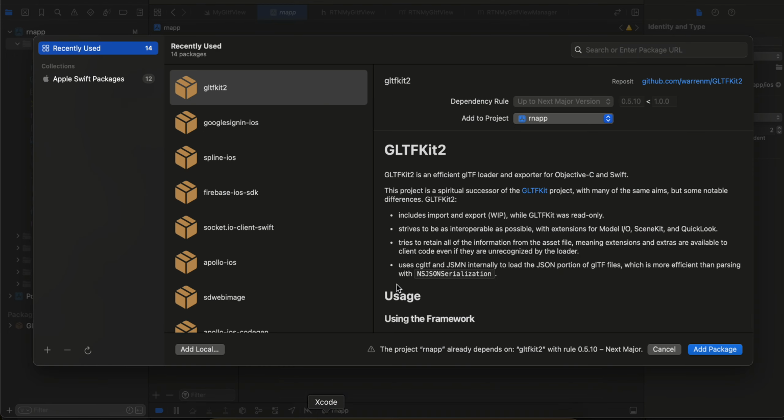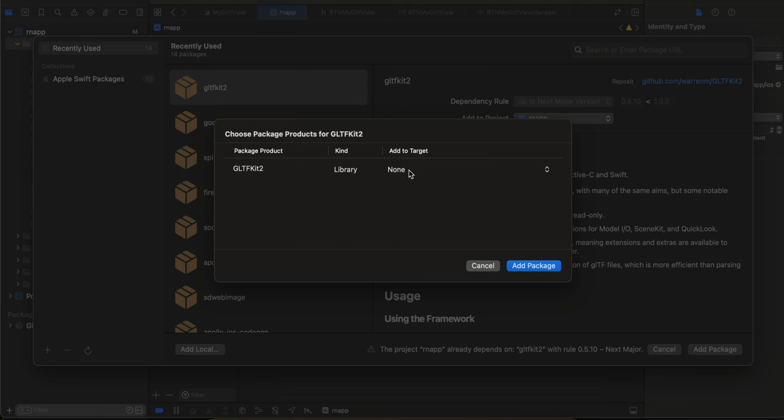I have already done that. Then you will get something like this, GLTFKit2. Click on Add Package, and here in target you will have to select your own project name.